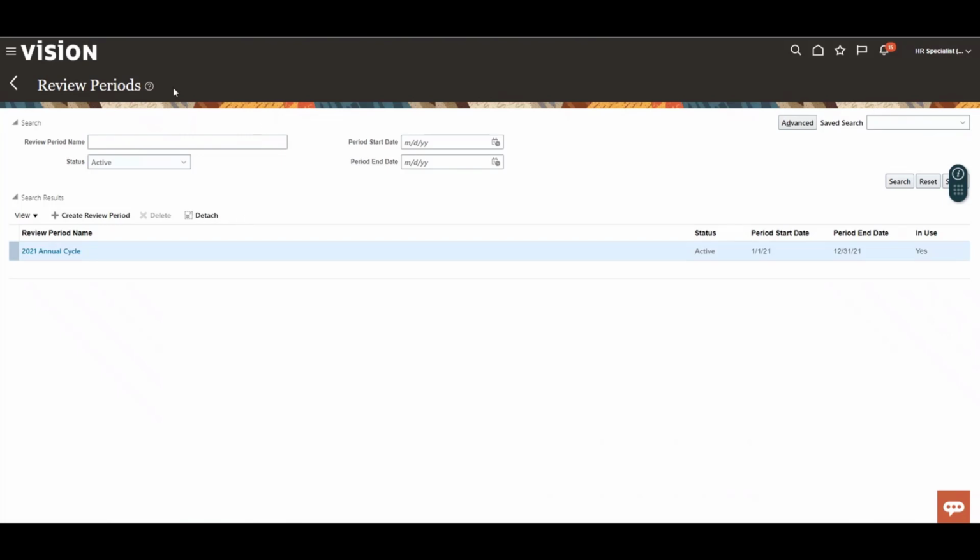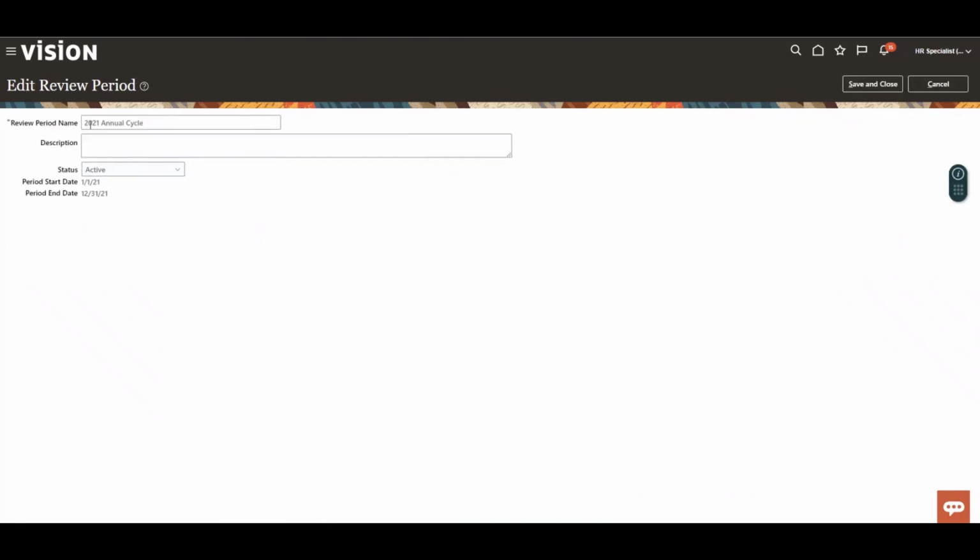So when I go to review periods, I can see there's one already made. This is named for my 2021 annual cycle. If I click on it, you'll notice that the name is editable. There's also a description and the status is active. I can inactivate the status, but you'll notice that my period start date and my period end date are static and they cannot be edited.